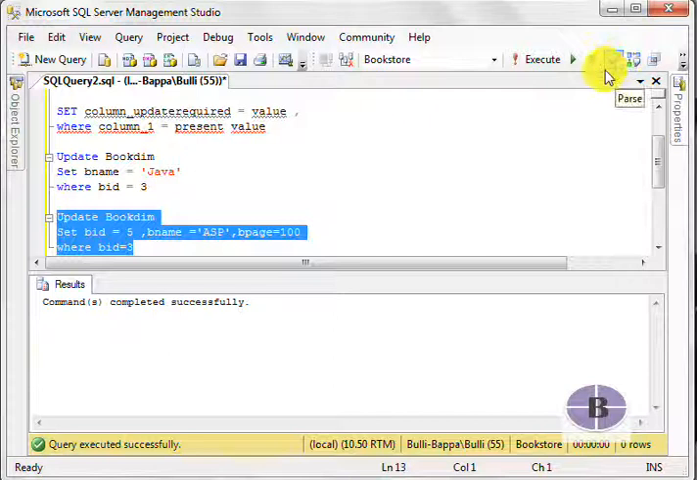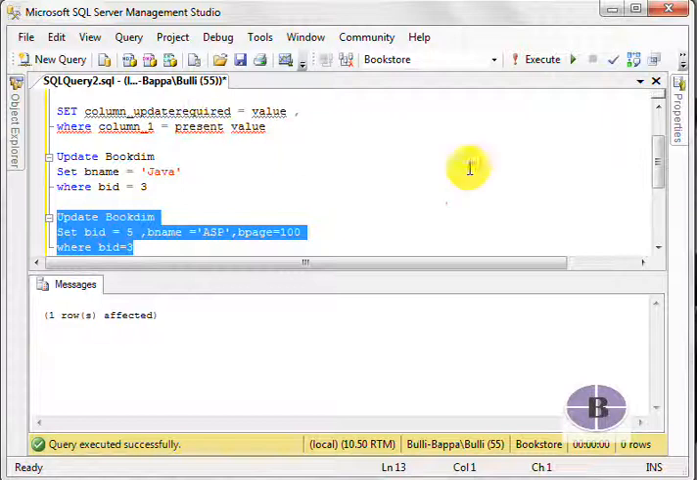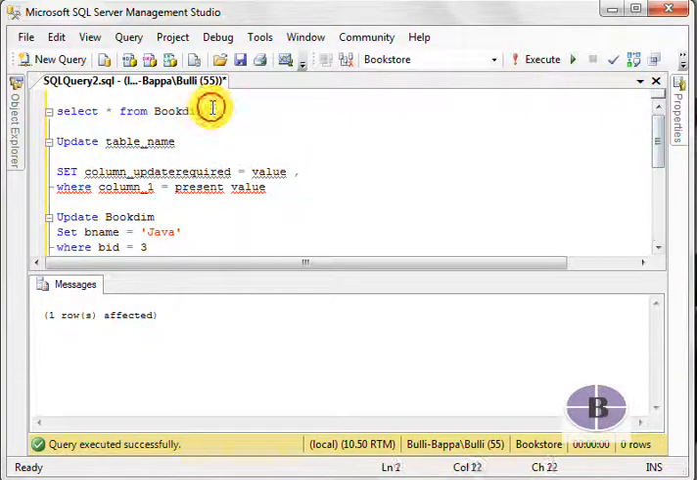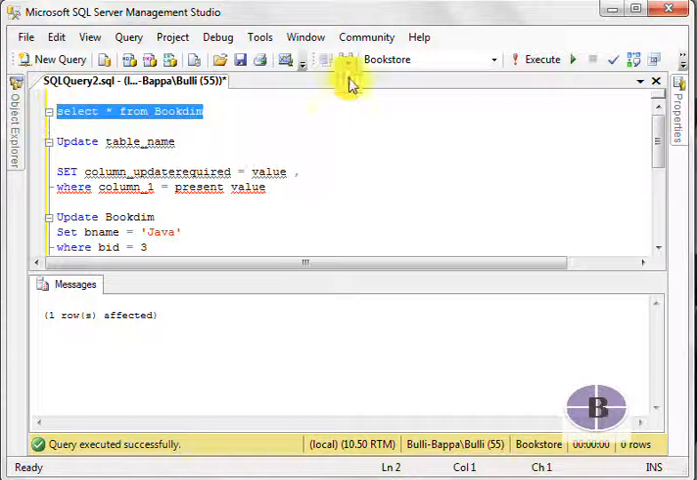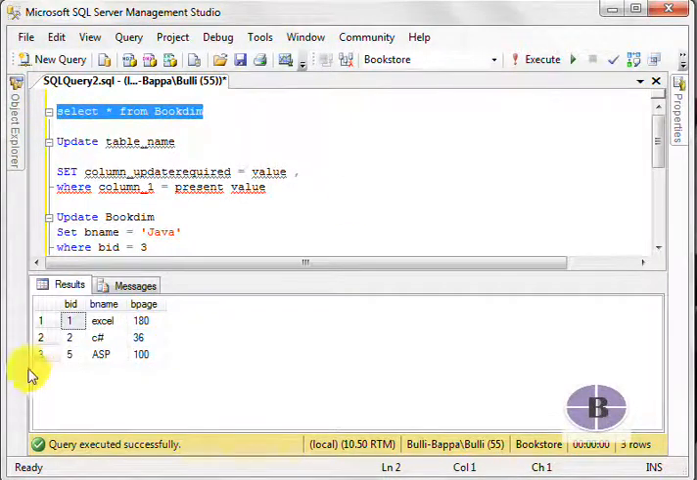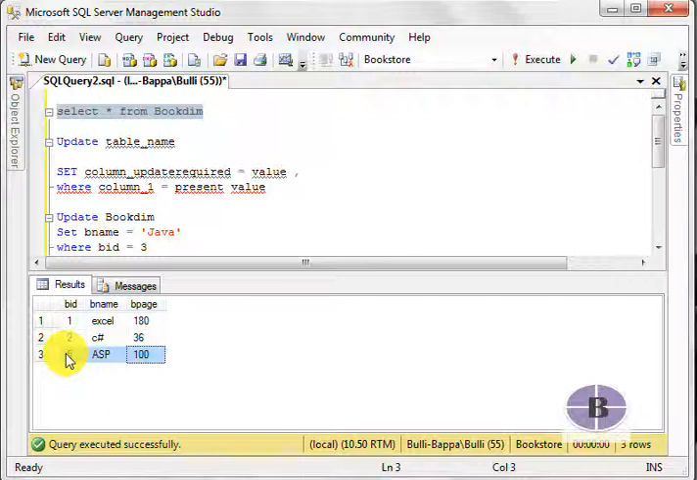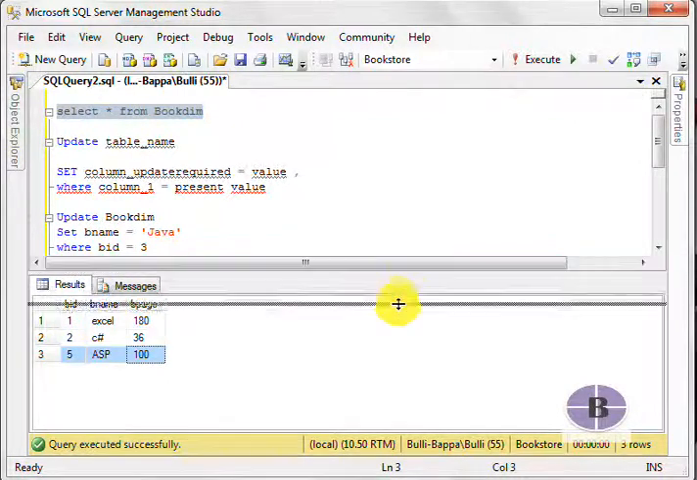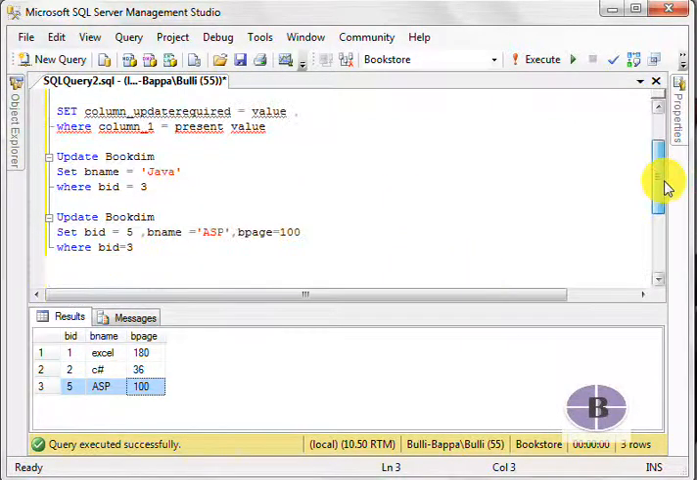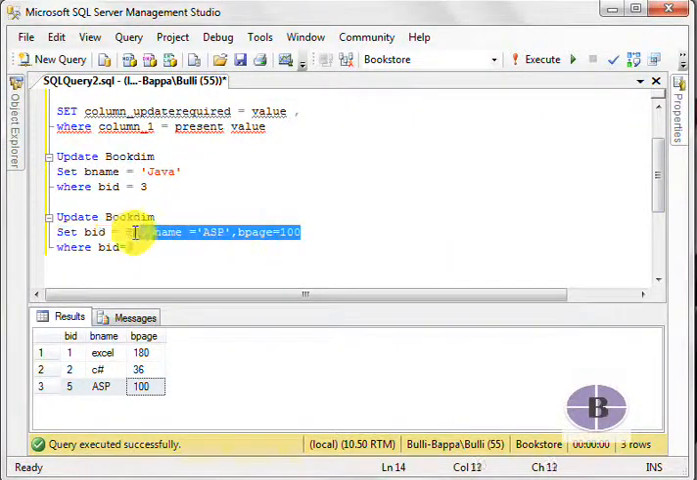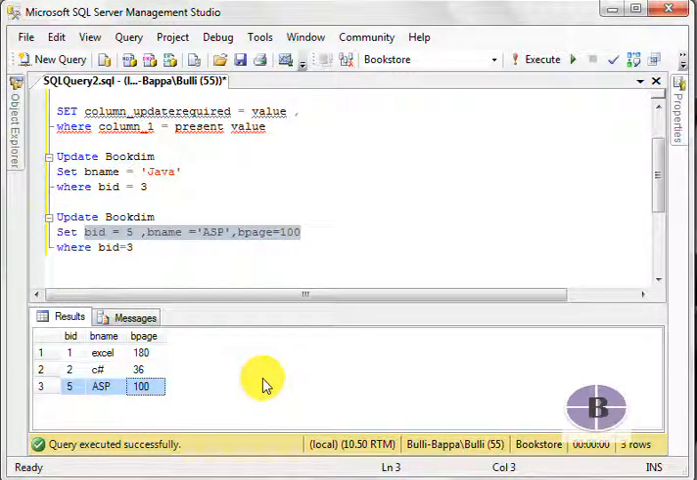First see whether it is compiled. Yes, right. Now let us try executing this. Okay, hit on execute. Here, bingo. Here you can see that we wanted, wherever BID 3 was there, it to be changed to number 5, the book name to be ASP, and the book page to be 100. So it is exactly the same thing that we wanted. So this is how the normal updation is done in databases.